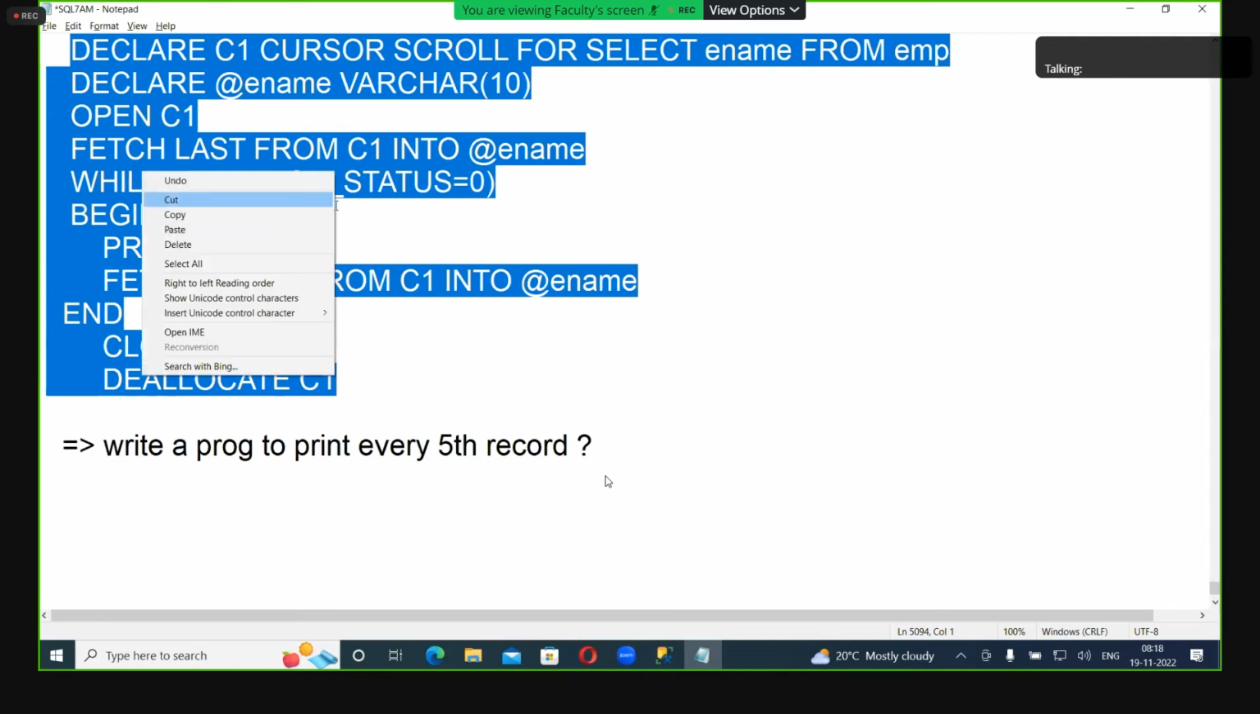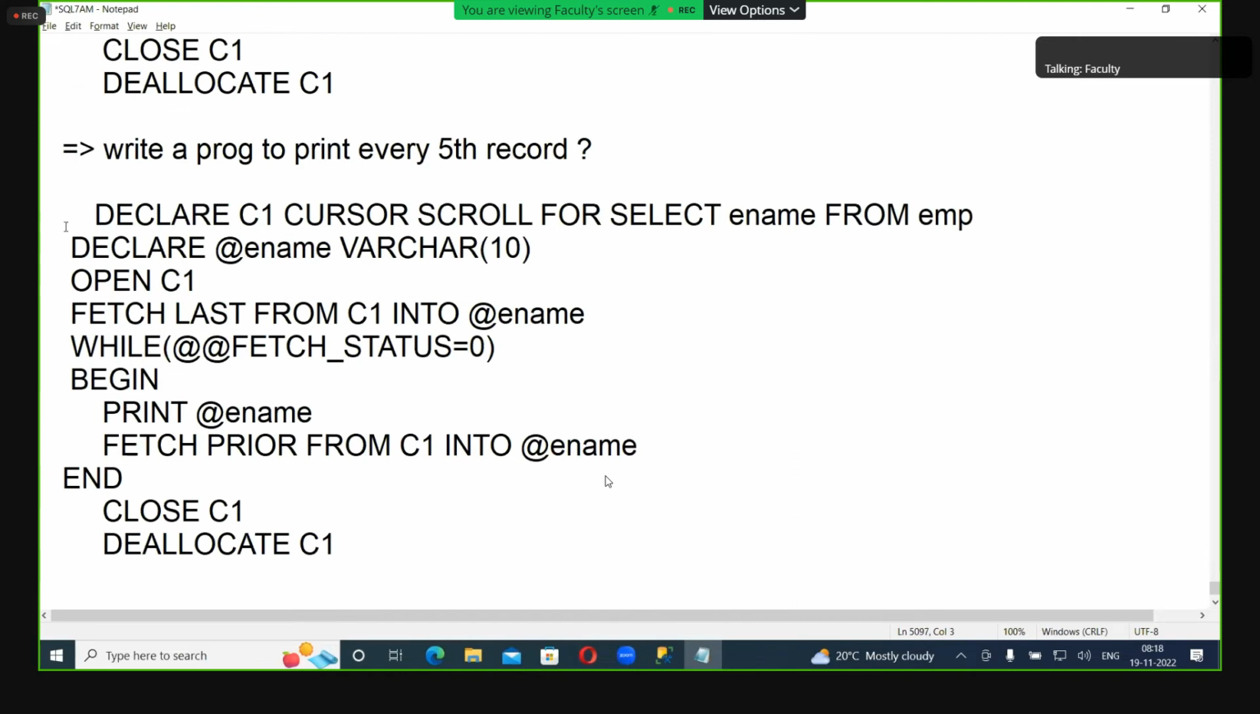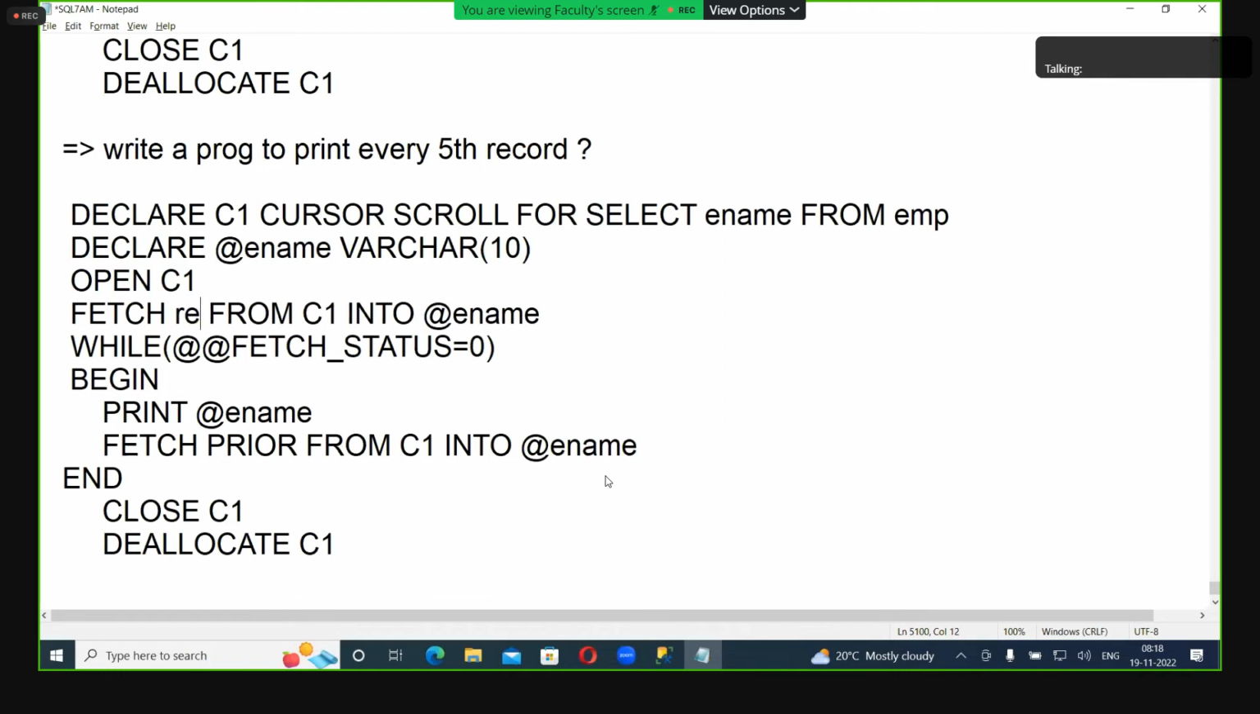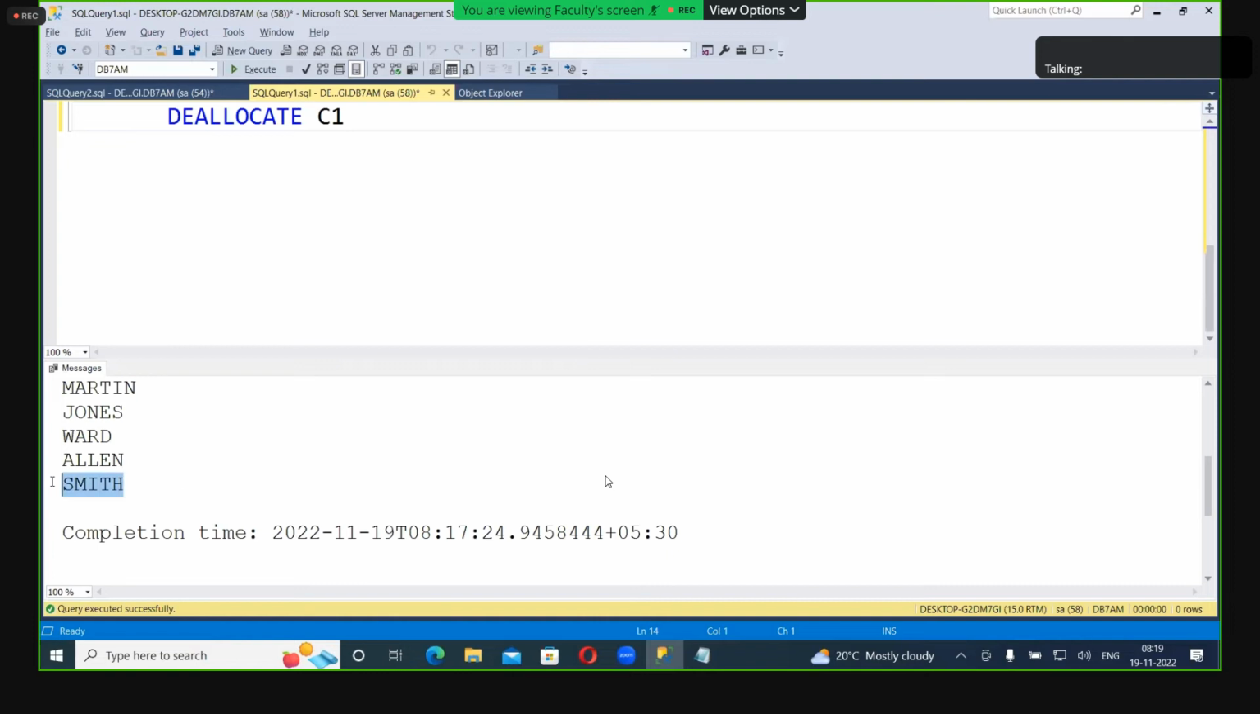So first time, let's see. The first time the cursor is before the first row. Then I'll say fetch relative 5. Then where is the cursor moved to? The fifth record. Because before the first row, for the first time, if you say fetch relative 5, starting from current, it will go to the fifth record. Actually, Smith is the first; the next fifth record then goes to Martin.